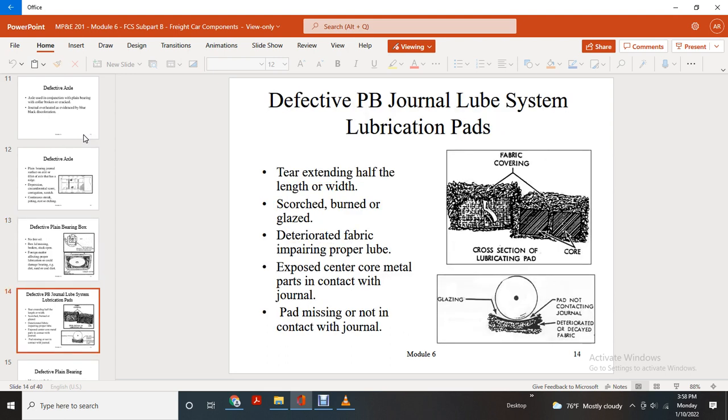Defective plain bearing journal lubrication system: lubricating pads torn, extended half the length of the wet, scorched, burned, glazed, or deteriorated fabric impairing proper lubrication, exposed center core, metal parts in contact with the journal, pad missing or not in contact with the journal. This shows fabric covering the cross section, the lubricating pad and the core, the glazing, a pad not contacting the journal, and deteriorated or decayed fabric.